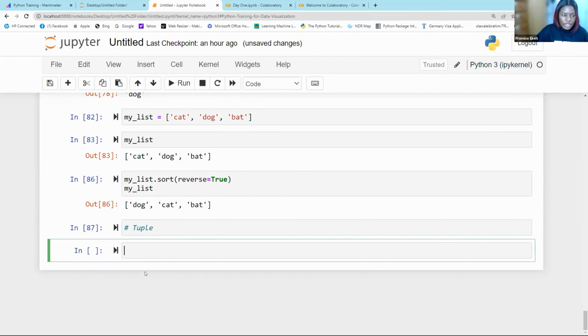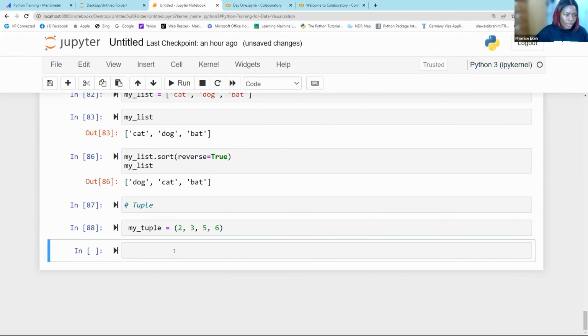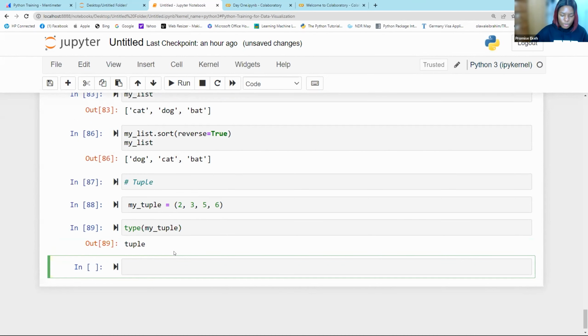Same as lists, but they are created using the curved brackets. So if I print my tuple, if I put it equal to this, specifying this curved bracket already shows me that this is a tuple. The tuple could be 3, 5. If I want to check the type of what's in my tuple, I print type, and it shows you that it's a tuple.